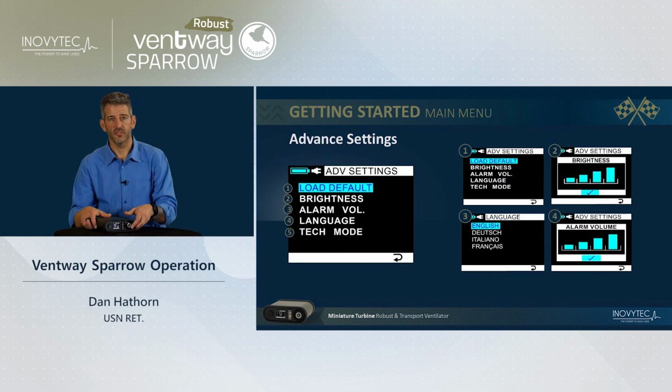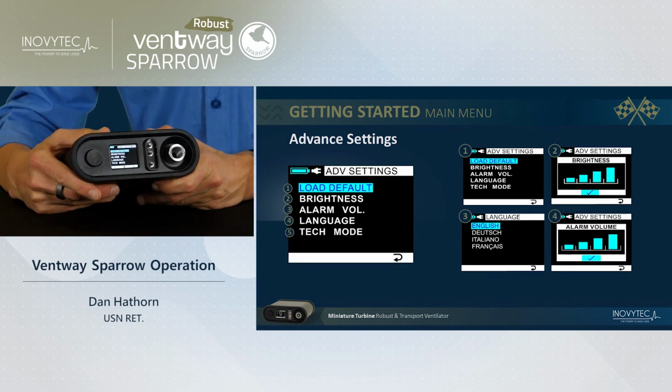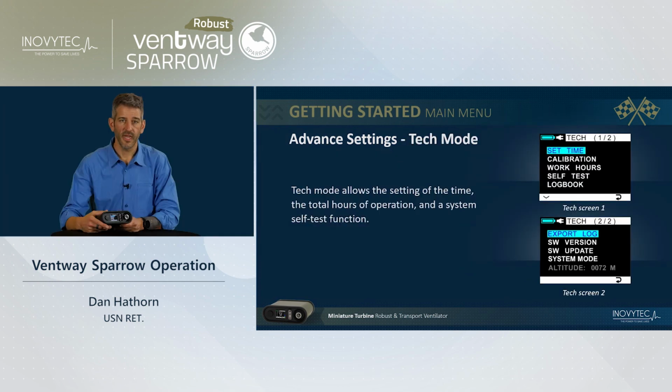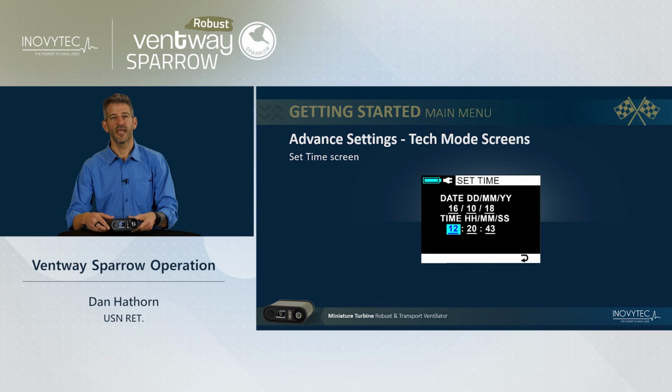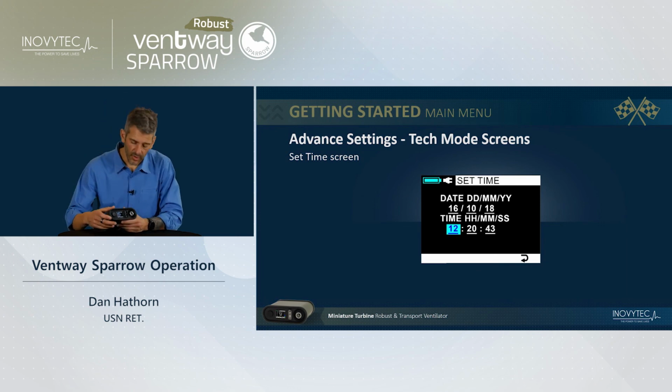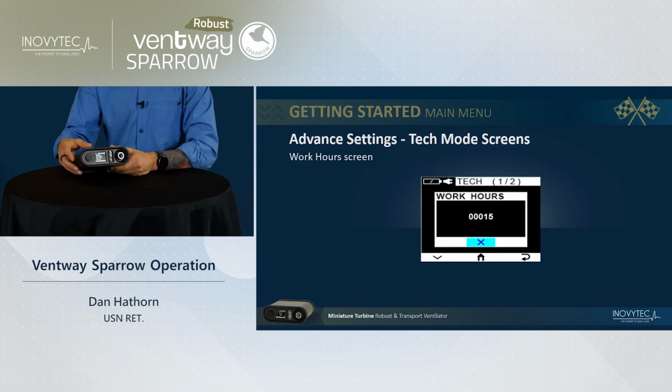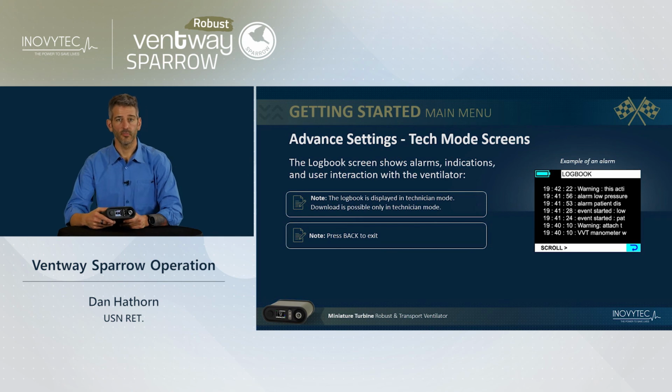Advanced settings. Load default, brightness, alarm volume, language, tech mode. Tech mode allows the settings of the time, the total hours of operation, and a system self-test function. Advanced settings. Tech mode screens. Set the time screen. Work hours screen. The logbook screen shows alarms, indications, and user interaction with the ventilator.